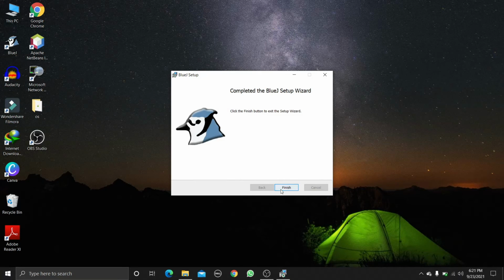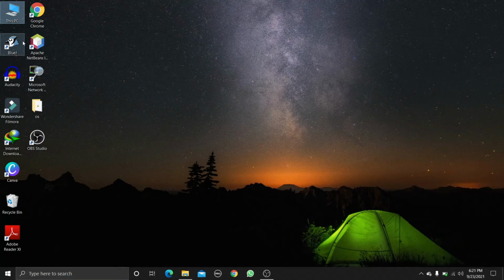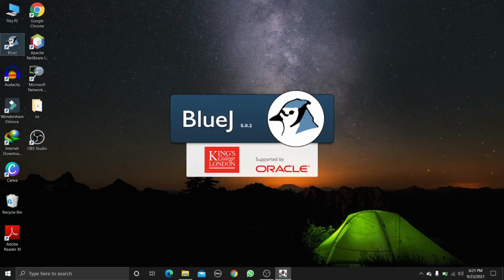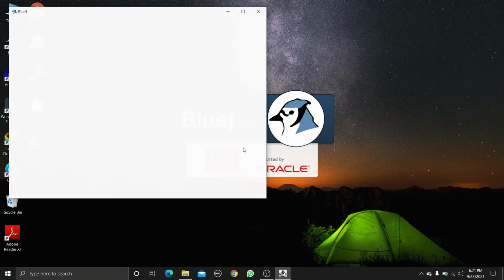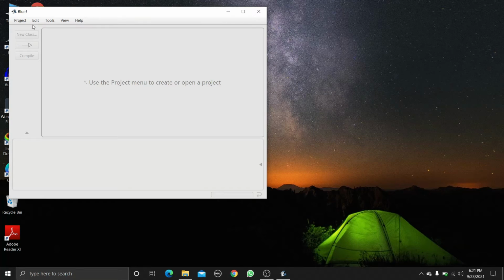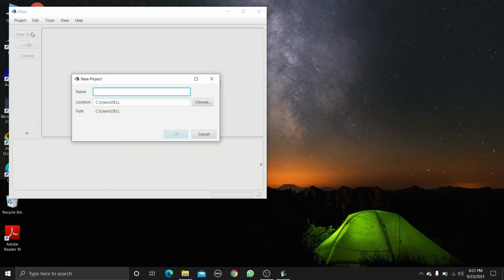So now we have successfully installed BlueJ setup. We will close it, and here on the desktop you can see something like penguin. That is BlueJ. Just double click on it, and our BlueJ is opening right now. You just have to create new project, and we will name anything to the project. I will name it Netsoft.